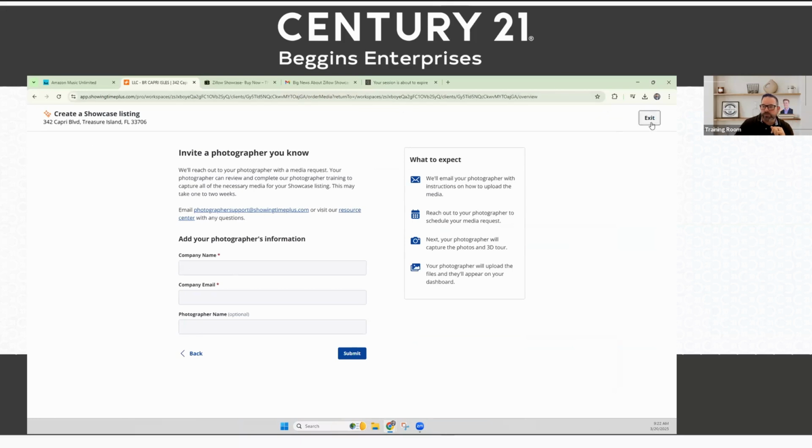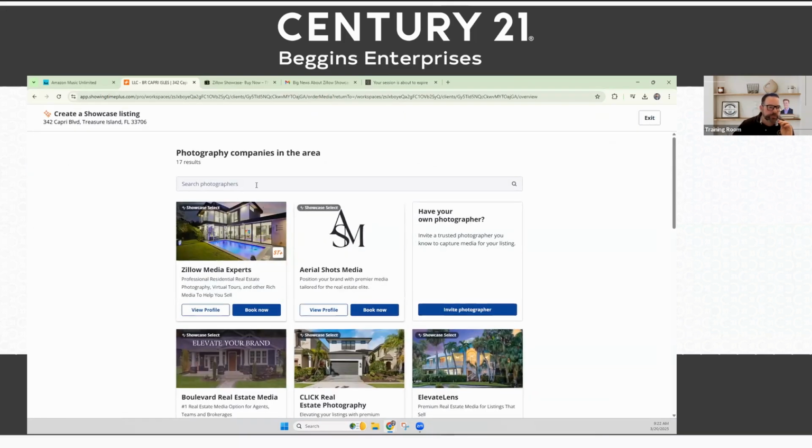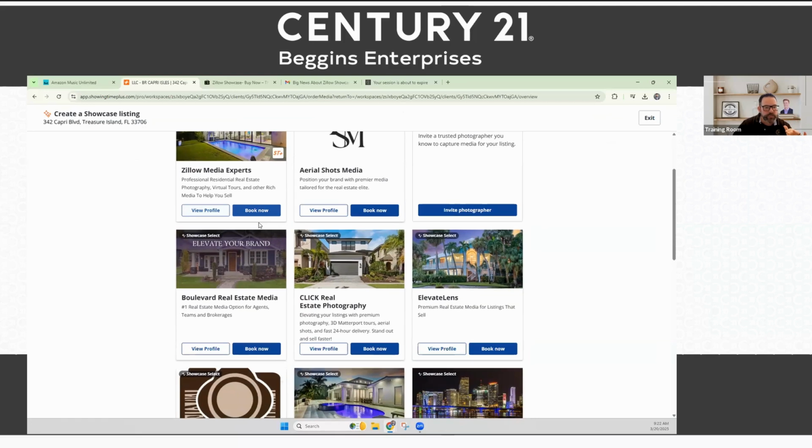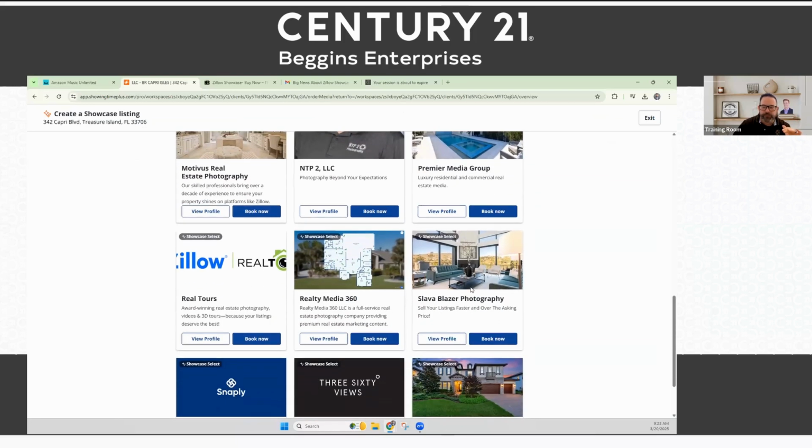So if you have a photographer that's Zillow Showcase certified, this is how you're going to order your photography. If, let's say, you're down in Miami and you do not have a Zillow certified photographer, you're going to click Get Media, and then you're able in here to either search for photographers, and it's based on the area that the property is in. And you can actually come down here and choose all of these different options to get photography done.